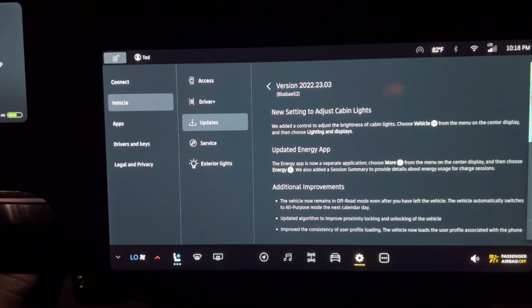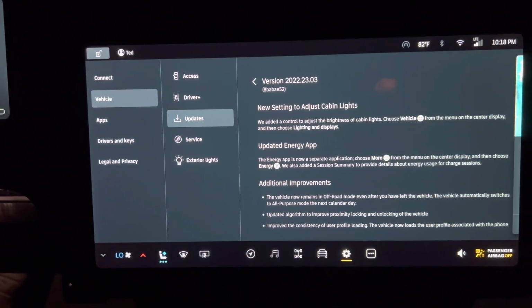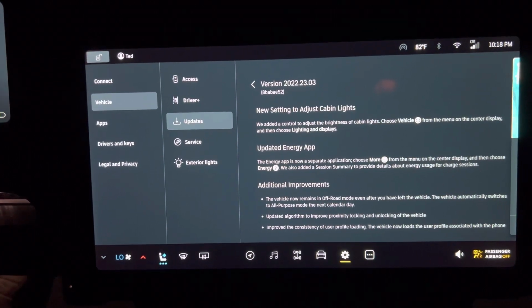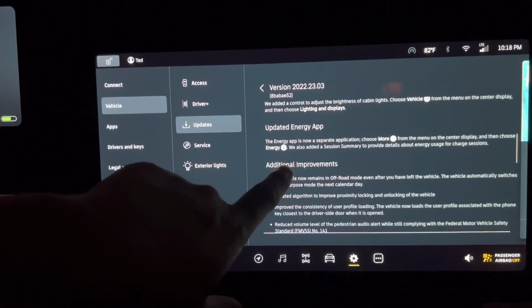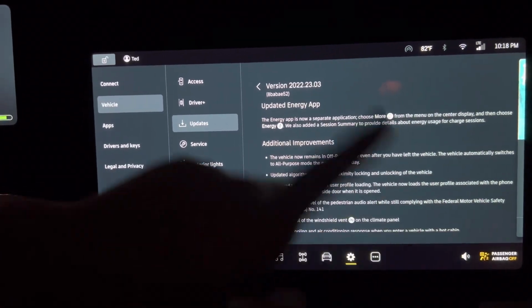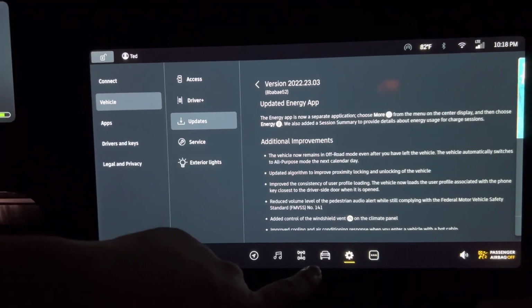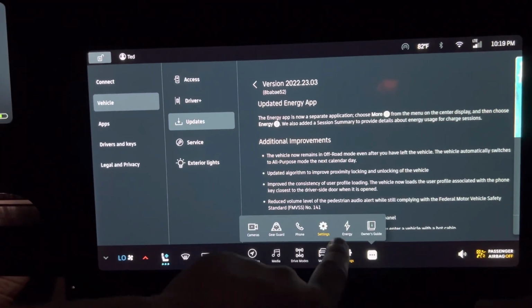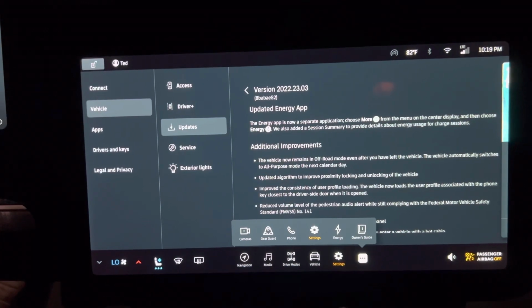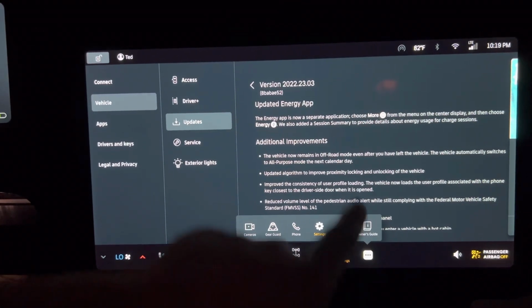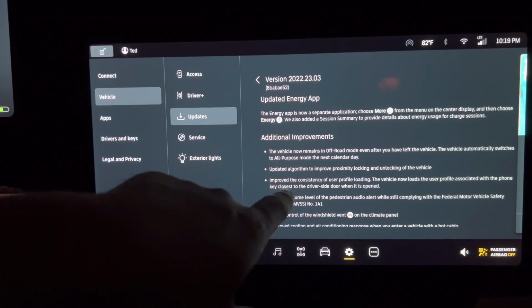Adjust cabin lights. Now you can adjust the intensity of the lights, which is kind of cool. I don't think I've really seen a car do multi-level like that. They took out the energy app from the vehicle menu. So basically, they added something in the dock instead of having it in the vehicle sub-menu.